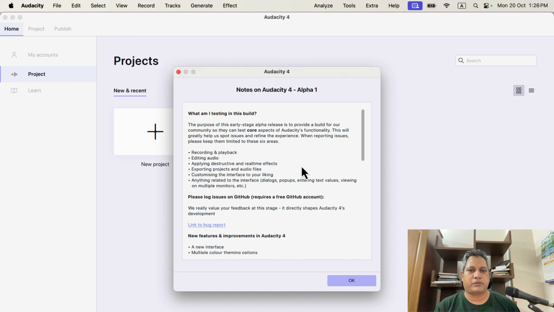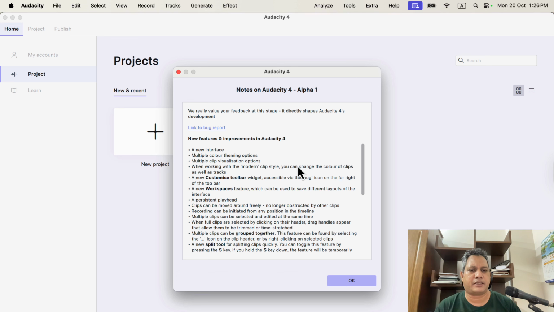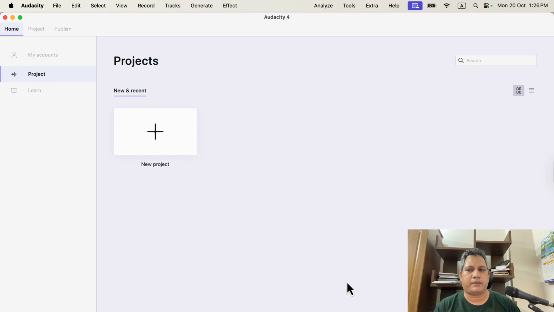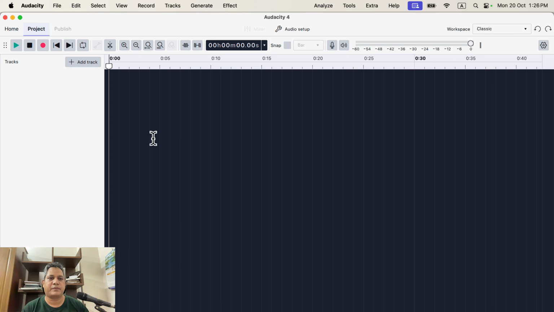When the Audacity 4 Alpha opens, it also shows a pop-up with some information. Please go through this so you will understand what the changes are here. I'll also show you in this video what the changes are. I'll click OK, and you see it is a completely new interface and you have to open a project to work with. So I'll click on new project, and this is the interface now. It looks quite clean and nice.